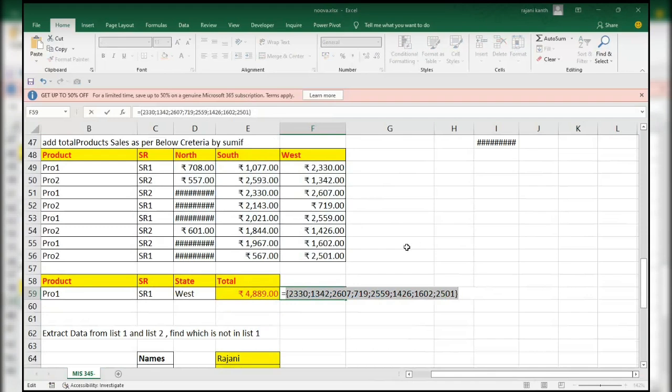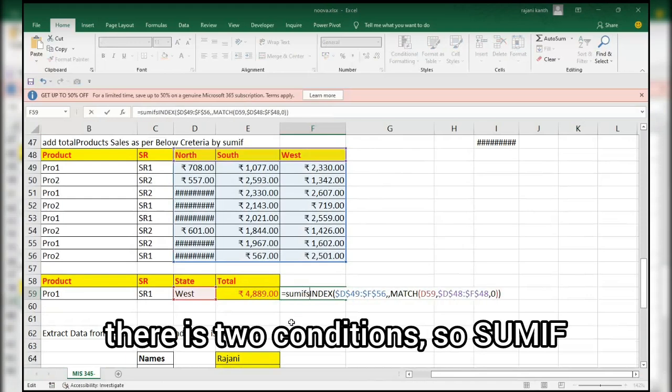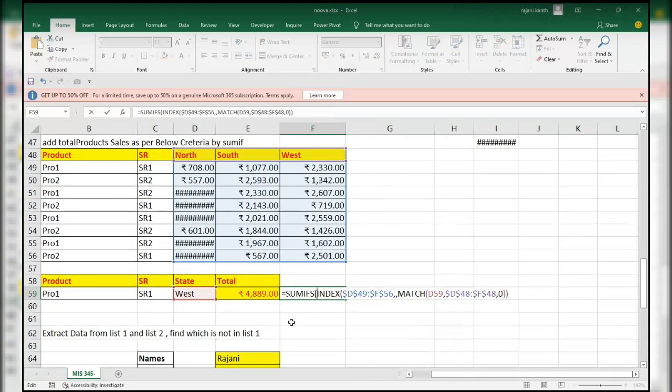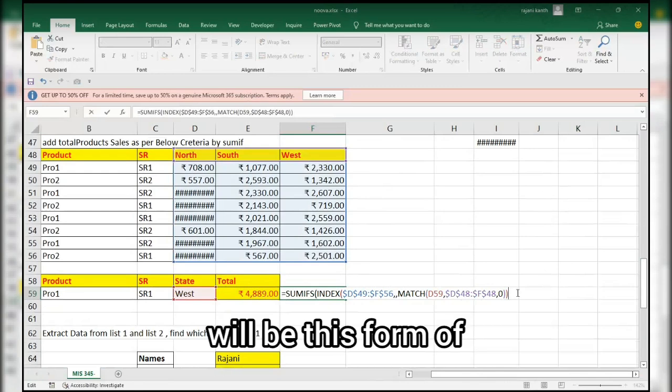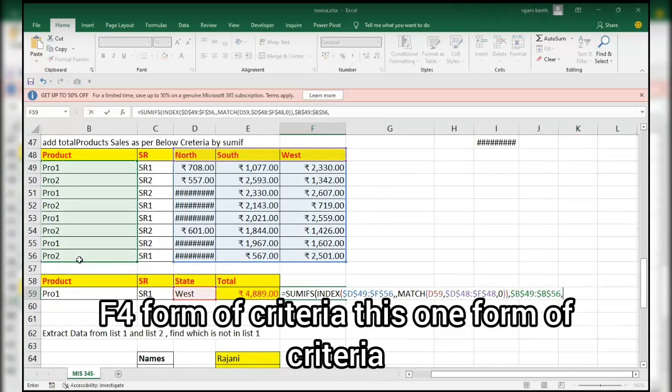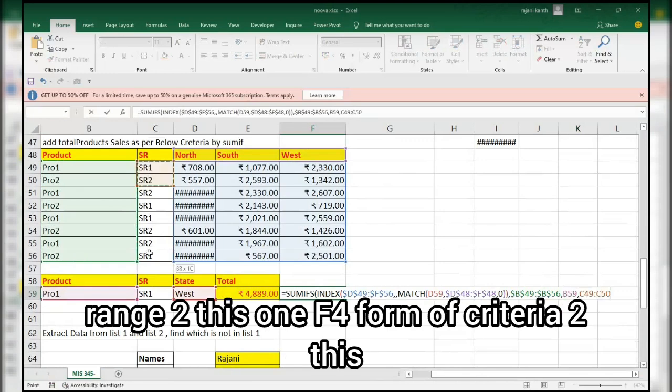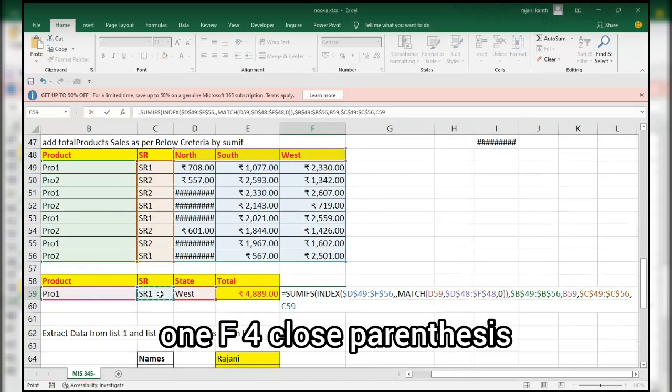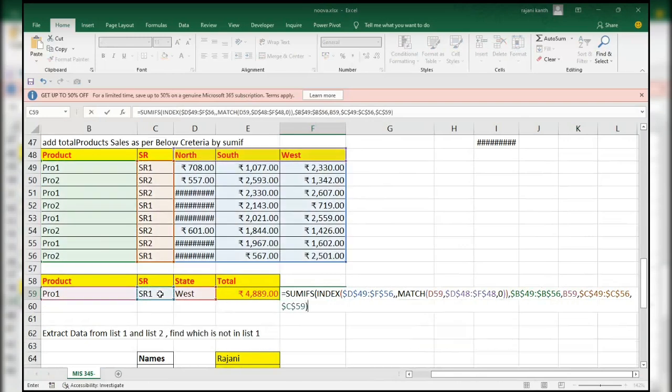All numbers, Control C. SUMIF if there are two conditions, so SUMIFS and sum range. Sum range will be this, comma, criteria range 1, F4, comma, criteria 1 this one, comma, criteria range 2 this one, F4, comma, criteria 2 this one, F4, close parenthesis.